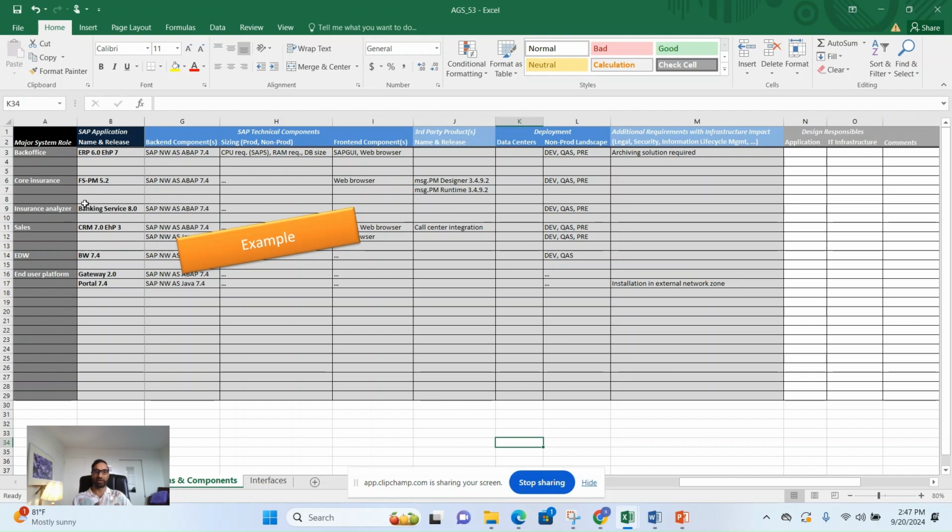So if it is finance, banking, or core insurance, I'll give an example here for the core insurance. We will be implementing and configuring from the SAP side, like FSPM, and then the insurance analyzer, banking service, sales, CRM, on the front end scale or the back end scale. CRM is customer relationship management.